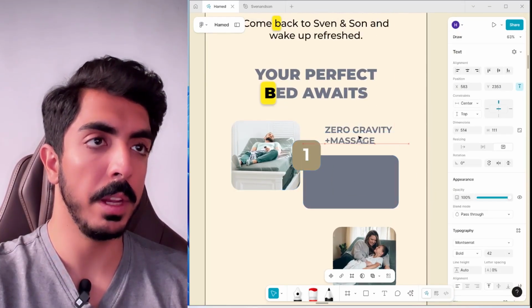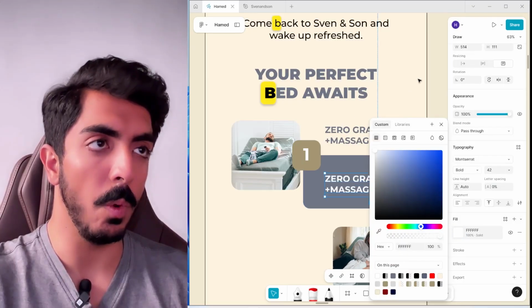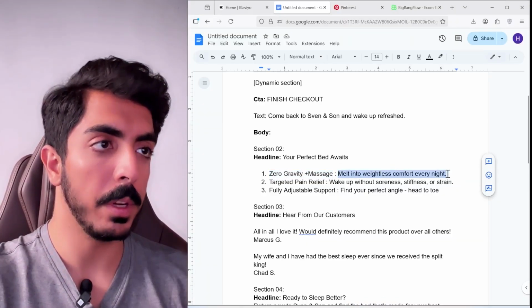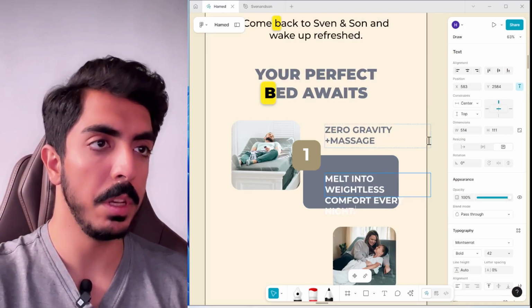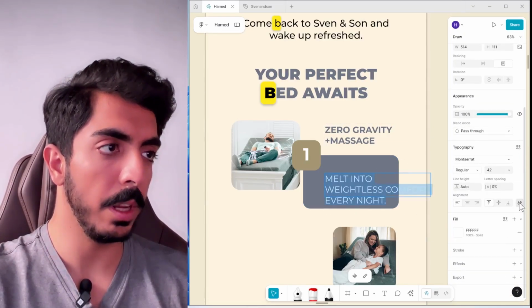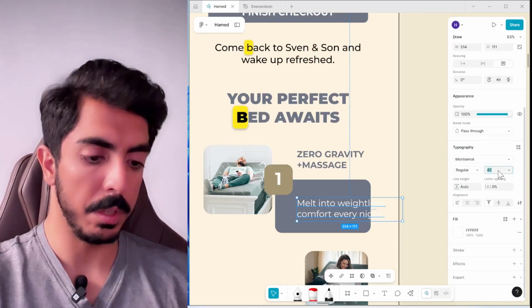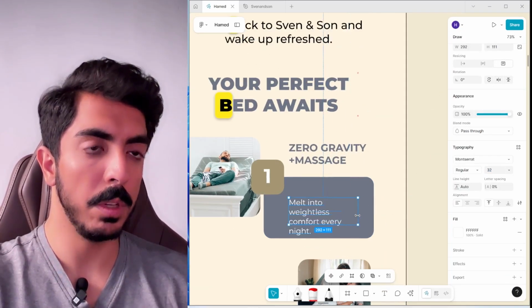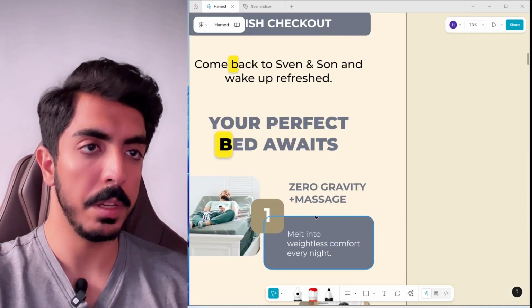So we have the headline here, and I'm going to duplicate this and change the color to white, and I'm going to copy the other part of this text and just paste it here. And as this is a description, I'm going to put the weight on regular, and we don't want it to be all capital. So also we want the size to be smaller. I think this does the job, decreasing the height a bit.